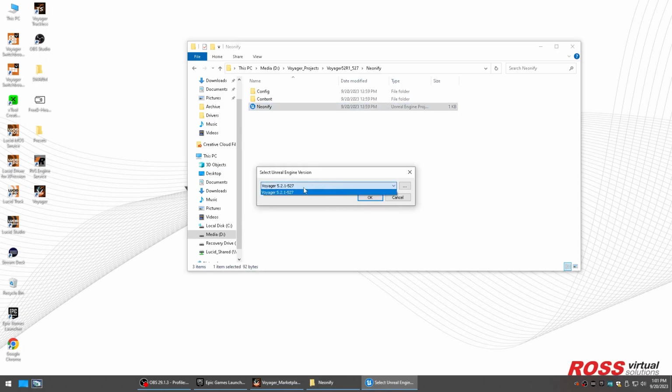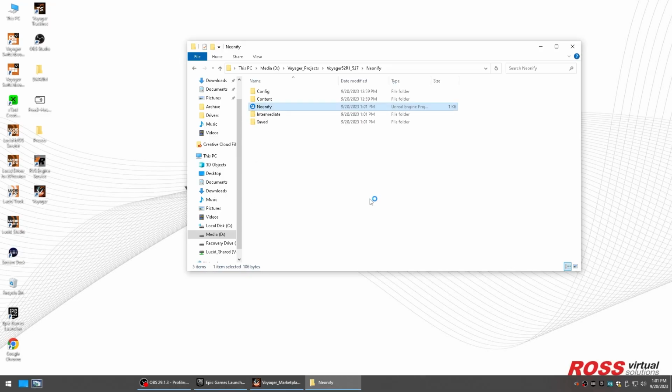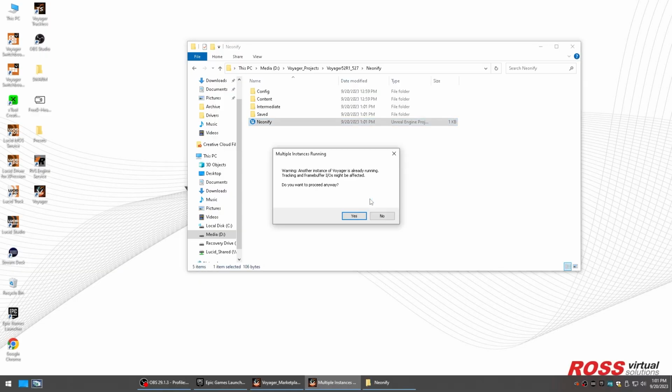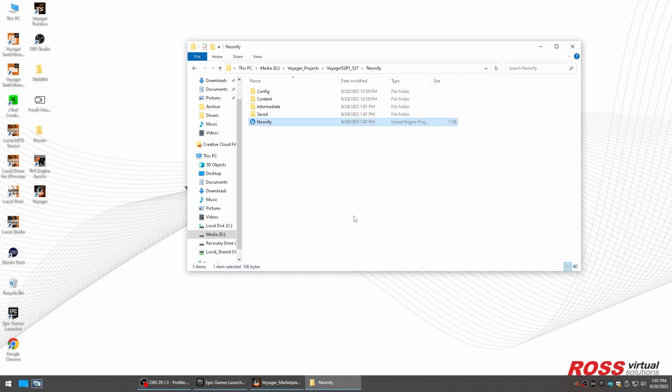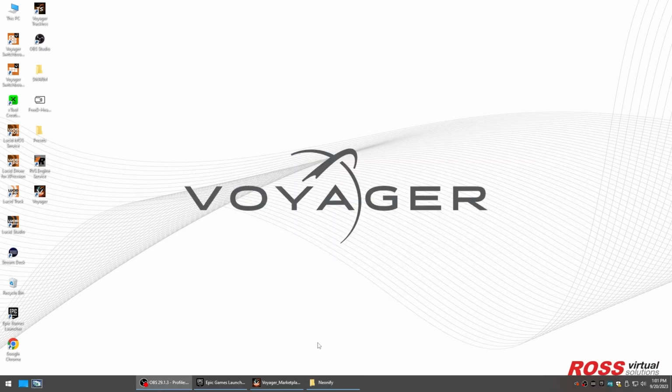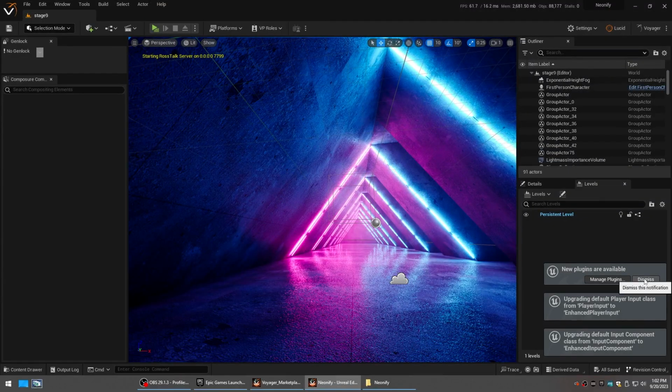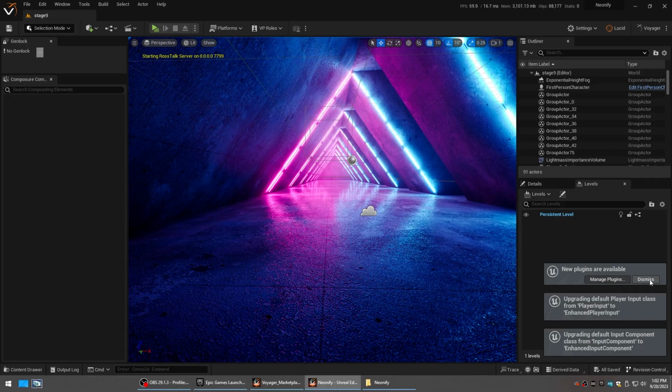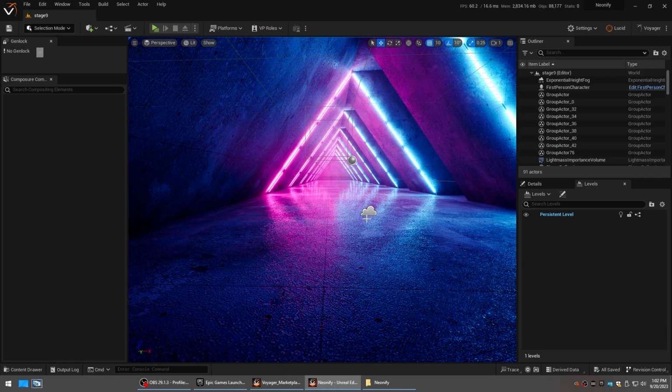It's going to ask me what version. Yes, 5.2. Click OK. If this is your first time loading a set, it will take a while to compile the shaders. Right now it's asking me if I want to run it since I already have one running and using the input outputs. I'm going to click yes. All right, so our set has been loaded. I'm going to dismiss all these prompts. All right, so there you go.